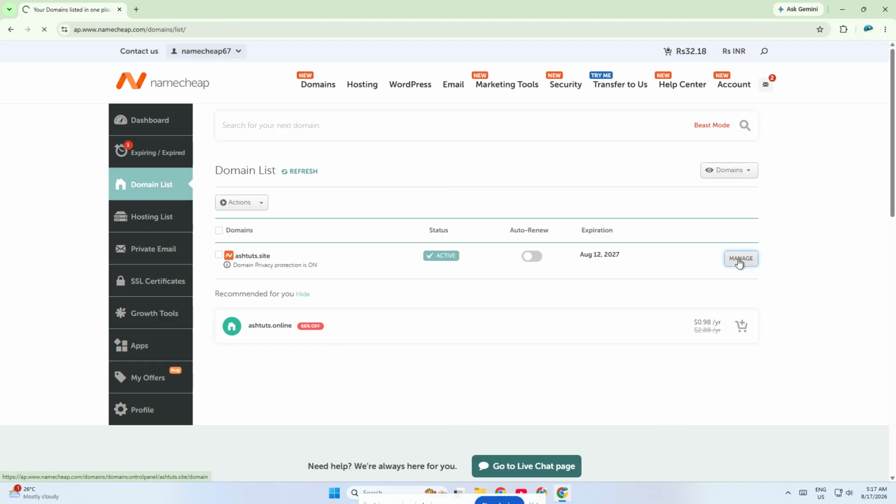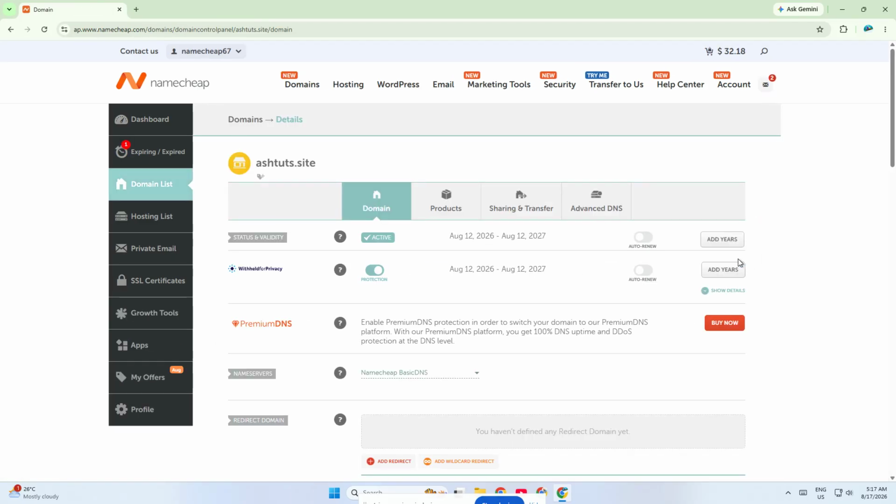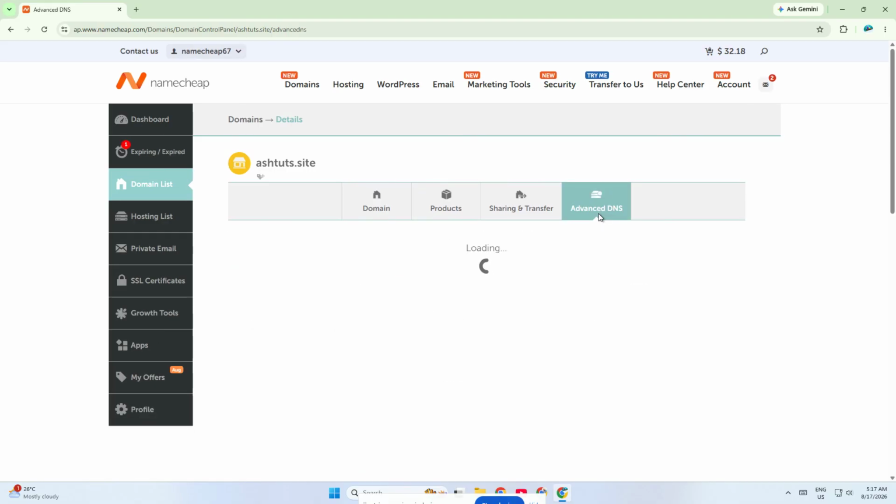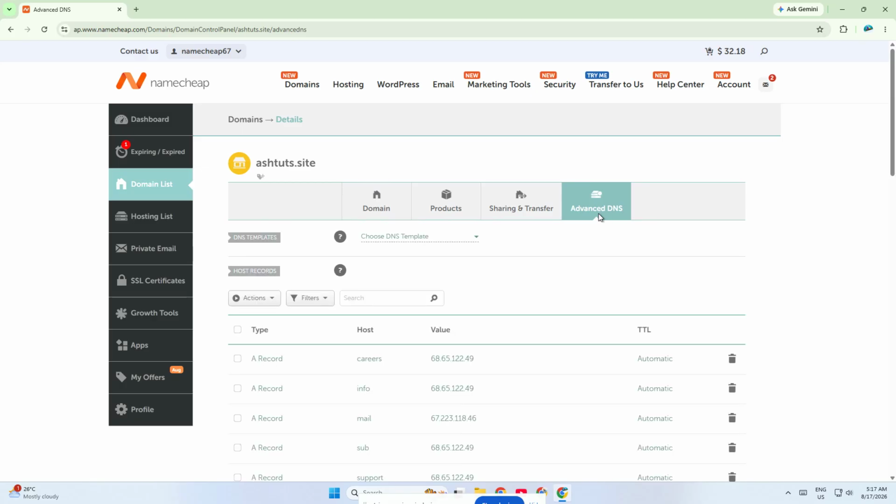This opens the settings page for that specific domain, which is where you can change DNS records and other domain settings. On the domain management page, look for the Advanced DNS tab and click it. This is where Namecheap stores the records that control things like verification, routing, and other domain-related services.